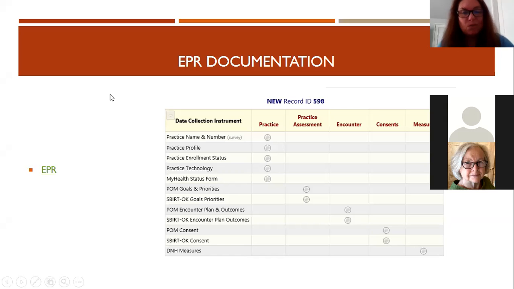Now we're moving on to the EPR. In the EPR, the REDCap, before I click on the link, this is just what it looks like whenever you set up. Let's see if it'll let me in there.